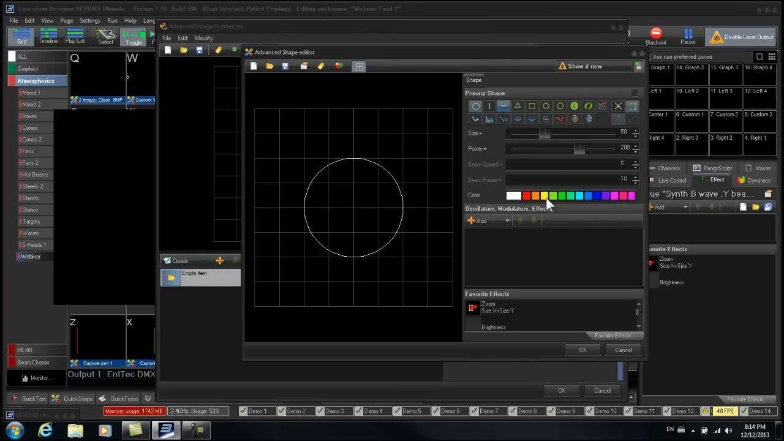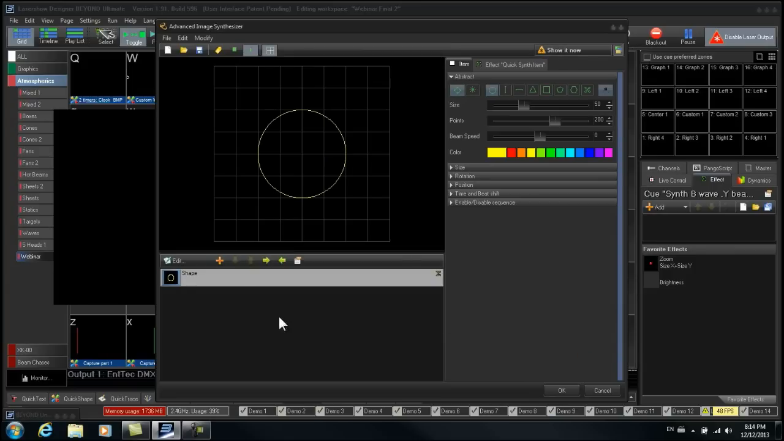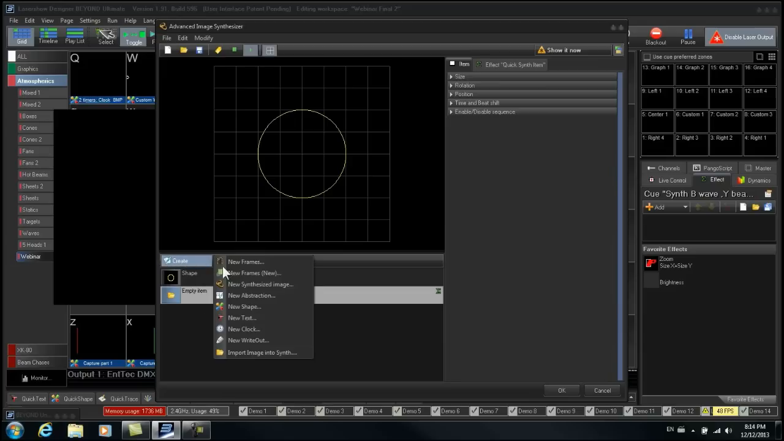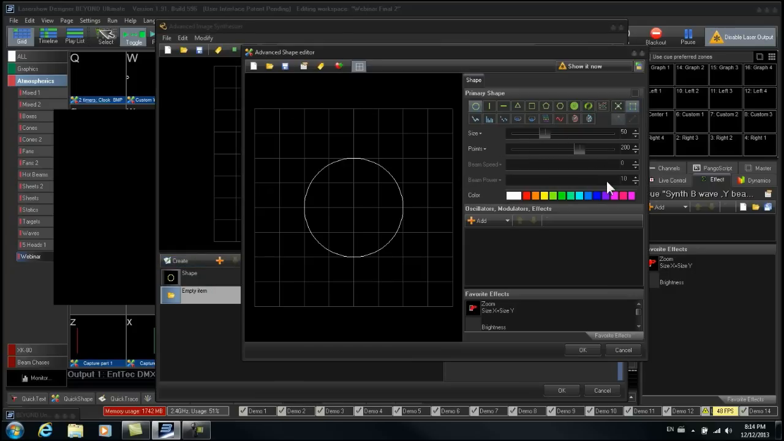We'll make it yellow. Then we'll create another one, and we'll also make it a cone. This one will make it, let's say, dark blue. But what we'll do is we'll select beam mode on this one.